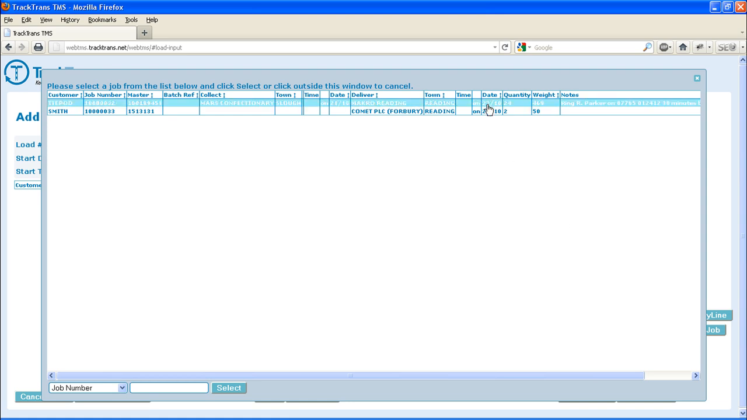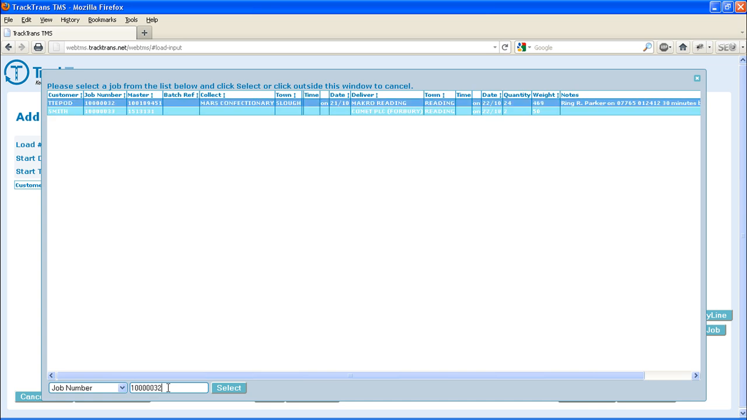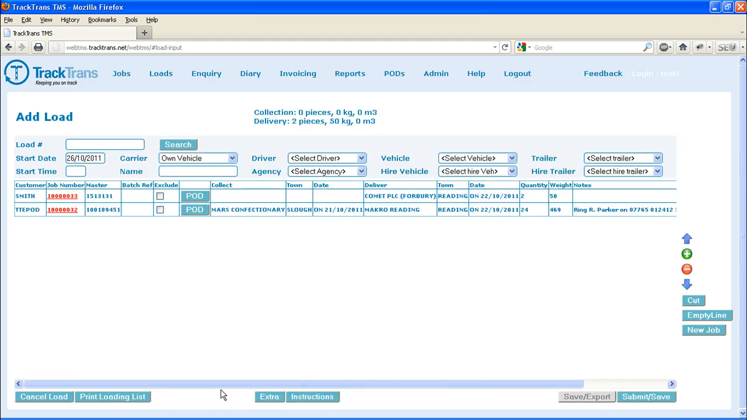You may select jobs to add to the load by either clicking on them, thereby highlighting them, or by searching for the job number, master ref or batch ref and pressing enter. Once you've highlighted the jobs you wish to add, press the select key to add them to the load.